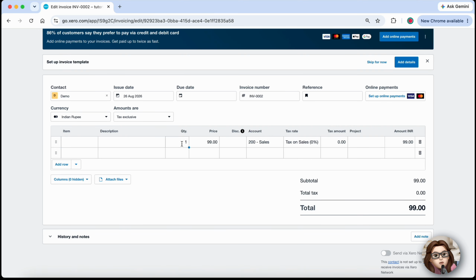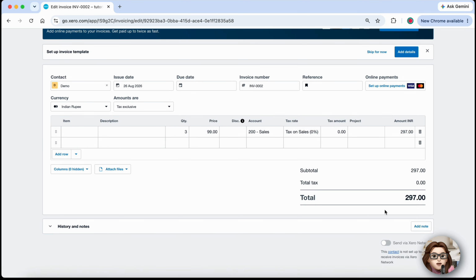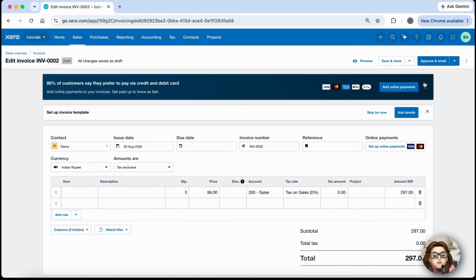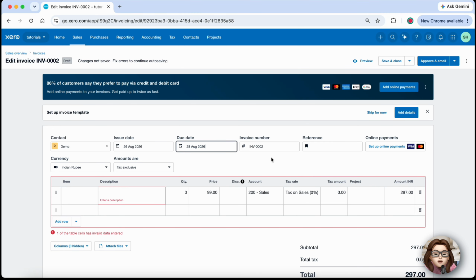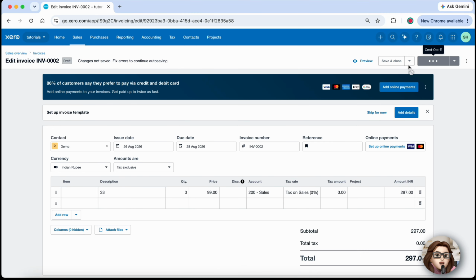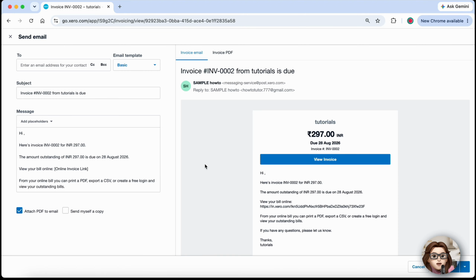Once everything looks correct, click Approve and Email. You'll now see an email screen where you can customize the subject and message. Enter a clear subject line and add a short message for your customer. Finally, click Send Email to send the invoice directly to your customer's inbox.